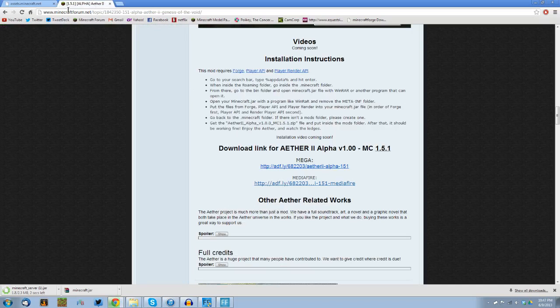To get this, you'll want to go to the Aether forum page, which I'll have a link to in the description. You're going to want to download three things. You're going to want to download Forge, Player API, and Player Render API. And you can do that just by clicking on these links.